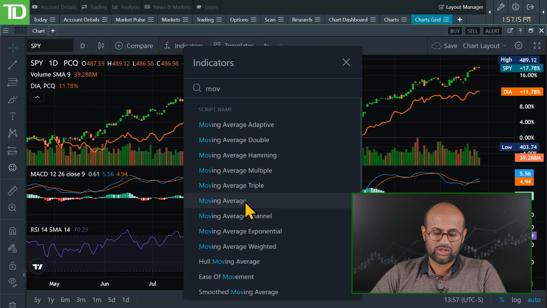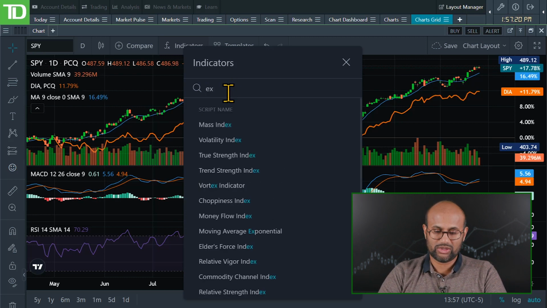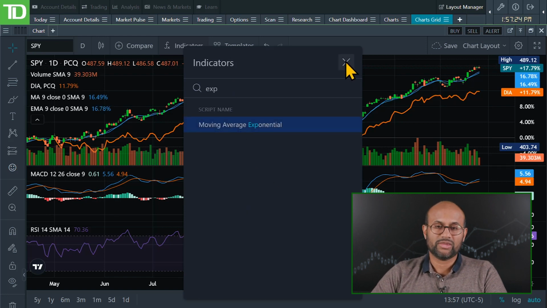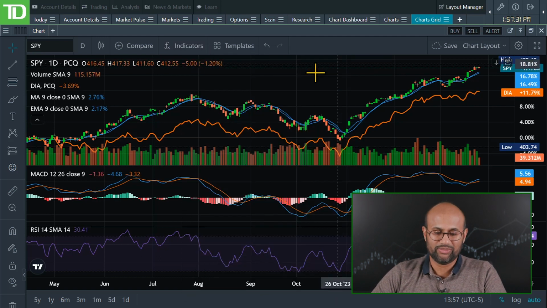So we're going to just add in moving average here, and maybe we'll see if there's one for exponential. Moving average exponential. There we go. All right. So now we've added some basic indicators, simply pointing and clicking to get those set up in.